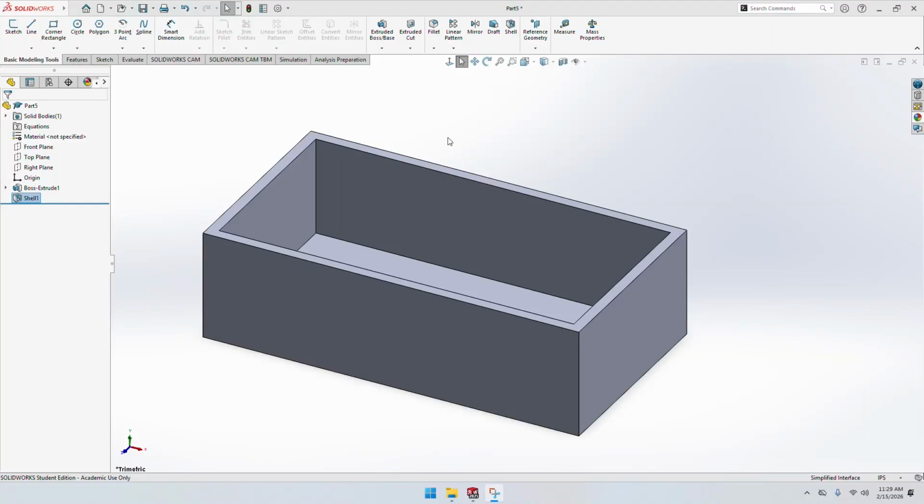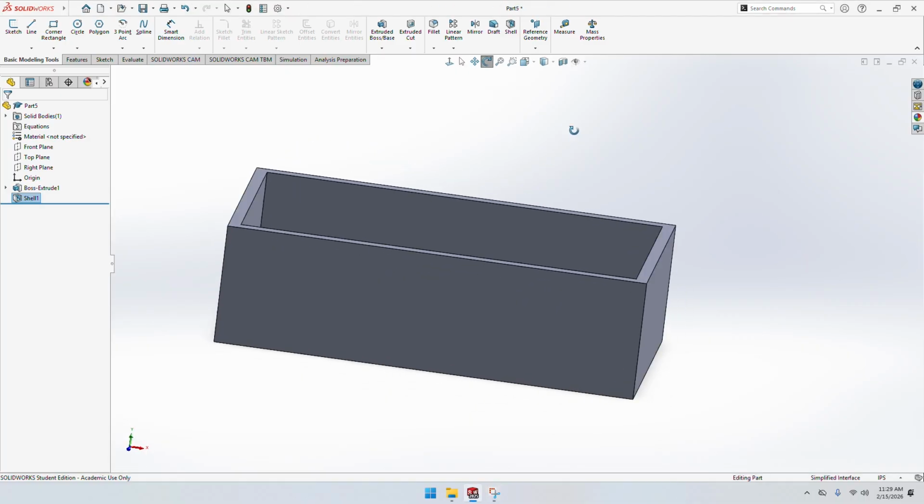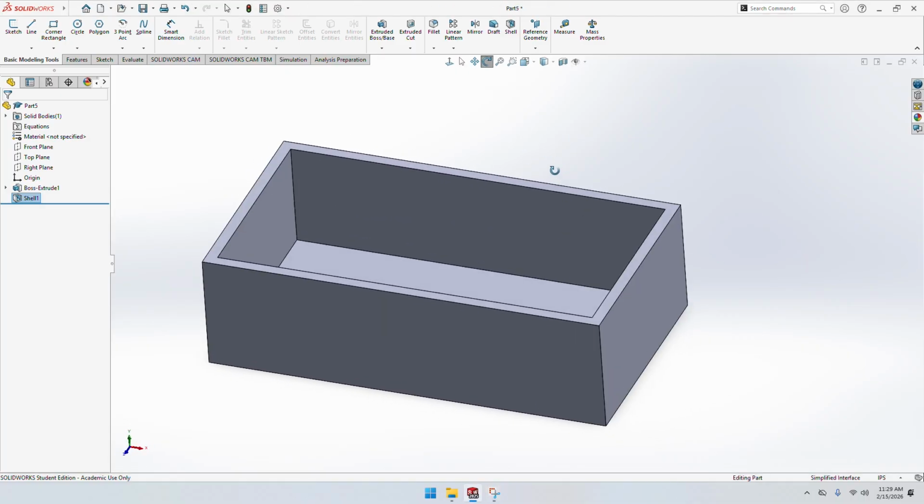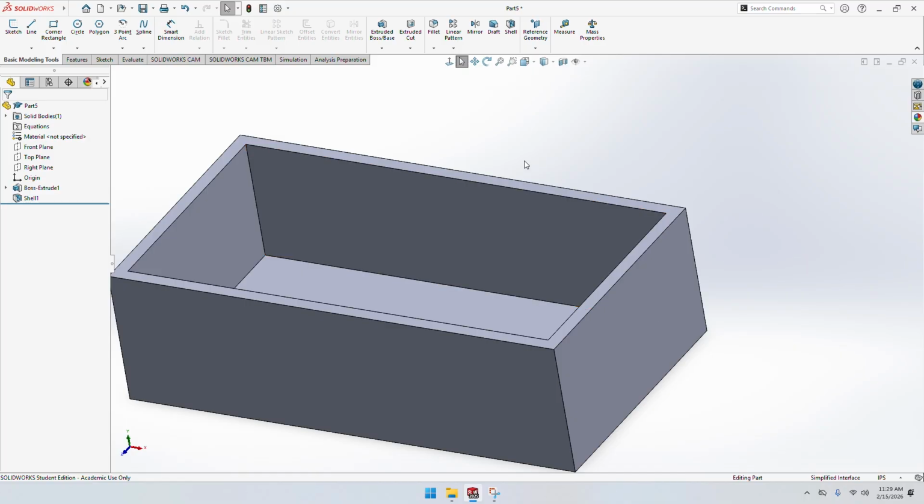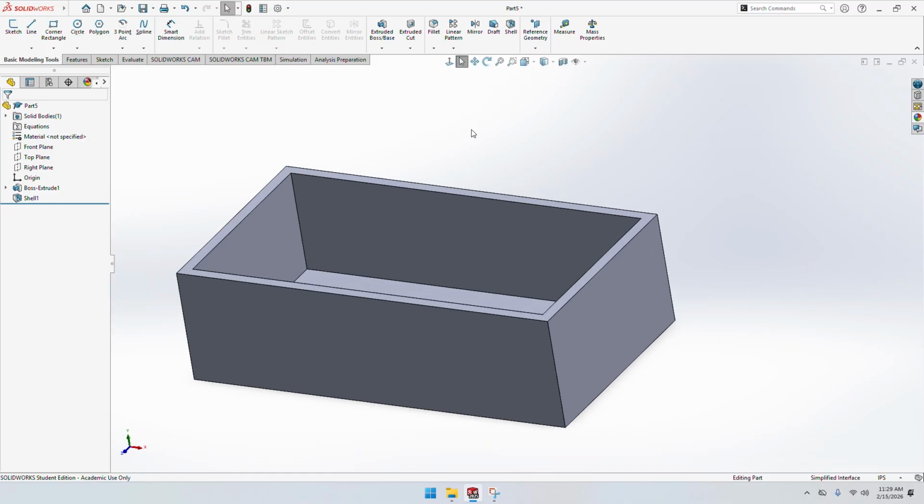Hey everyone, Mr. E here with some SolidWorks tutorials for students and beginners, and in this one we're going to look at how to do some basic rendering on your 3D parts, right? So I have this super simple box and we're just going to make it look a little bit more real world with some simple appearances and rendering.